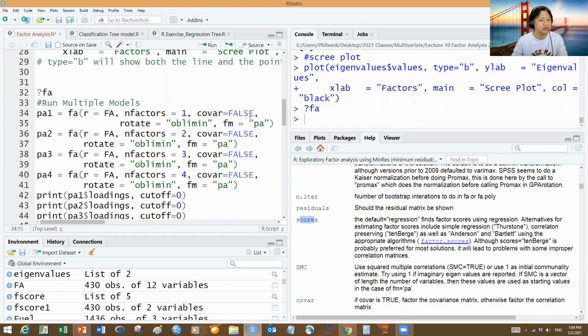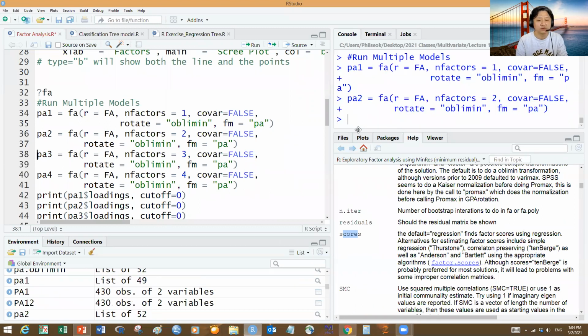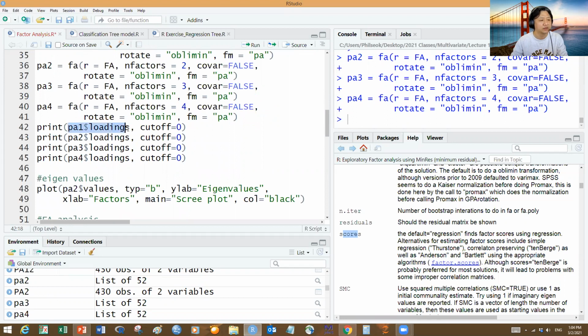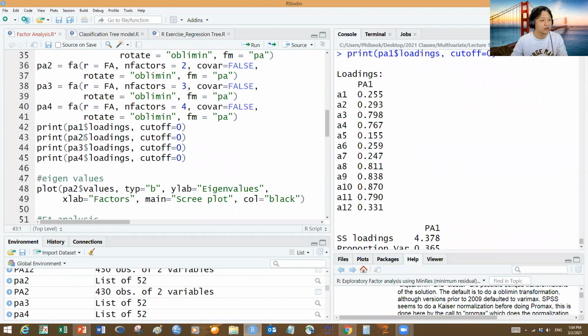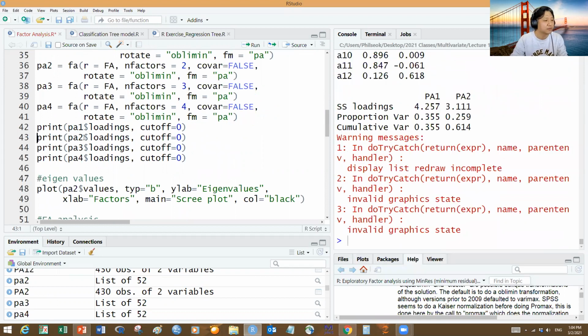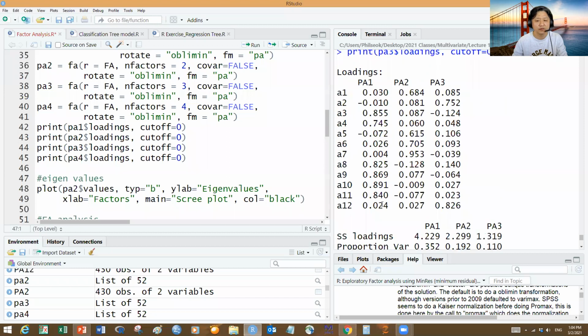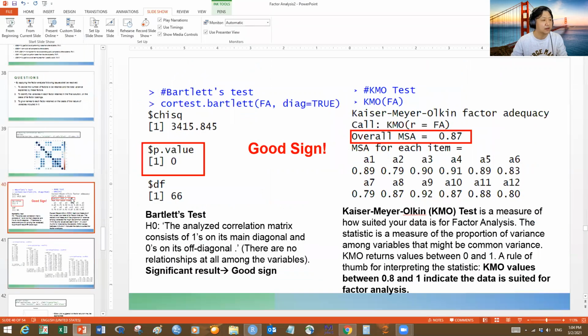Now we will run the one-factor solution, two-factor solution, three-factor solution, and four-factor solution. Okay, I put the one-factor, two-factor, three-factor, and four-factor. And then I will only get loadings, okay? If you put $loadings, it will return only the loading information. So here are the loadings. Okay, so I just printed 4 different loading matrices of the 4 solutions. And then go back to my slide.